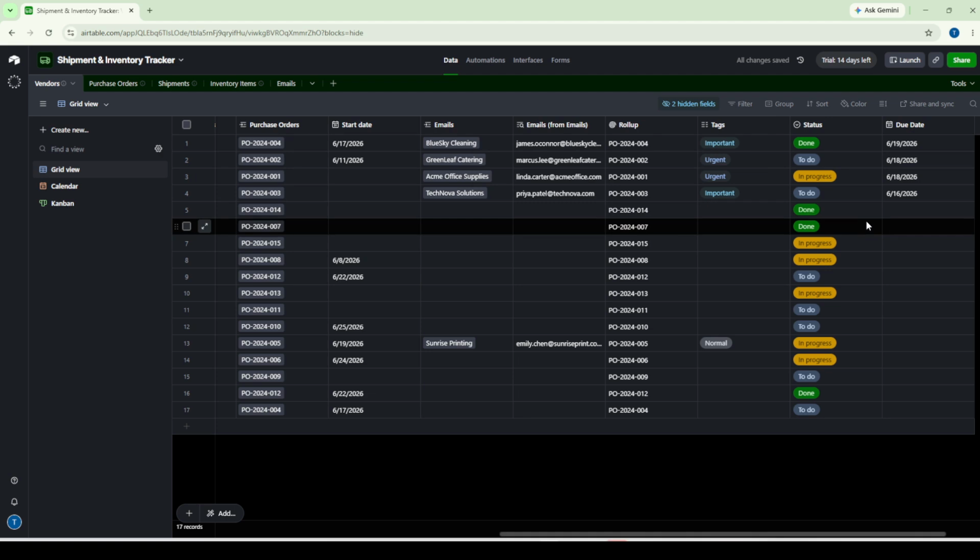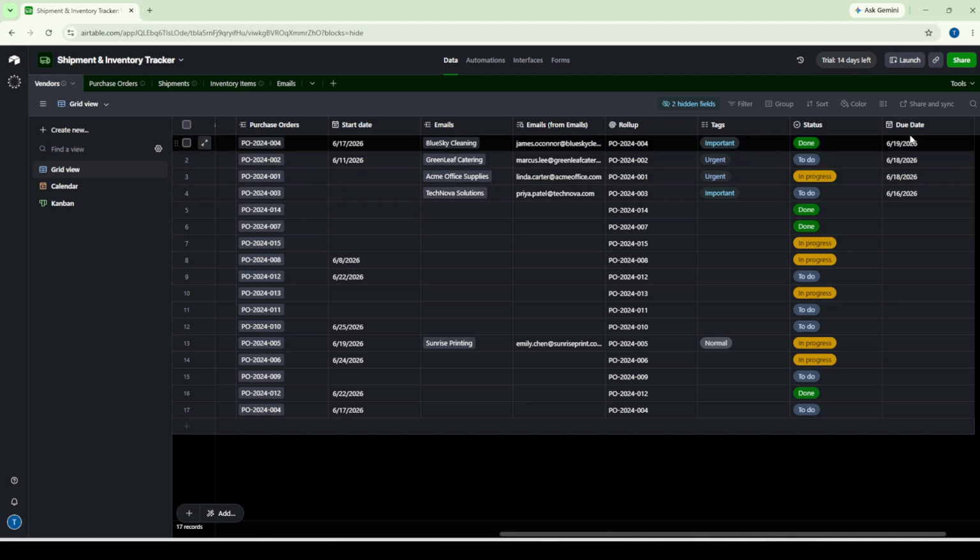Now, if you want to take your tracking to the next level, conditional formatting is your best friend. This feature allows you to automatically change the background color of a cell based on its value. For instance, you can set a rule that says, if the due date is before today, turn the cell red.